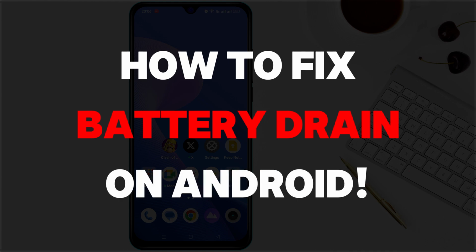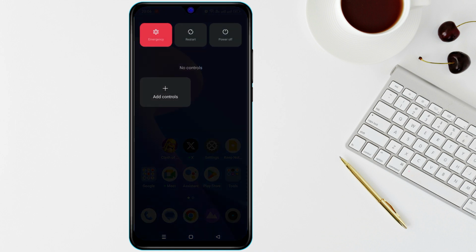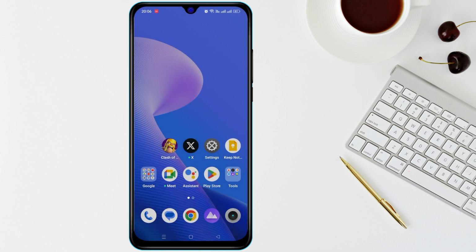Let's get started. First, try restarting your phone. A quick reboot can clear minor software glitches that might be causing your battery to drain faster than usual. Hold the power button, tap Restart, and check your battery performance afterward.